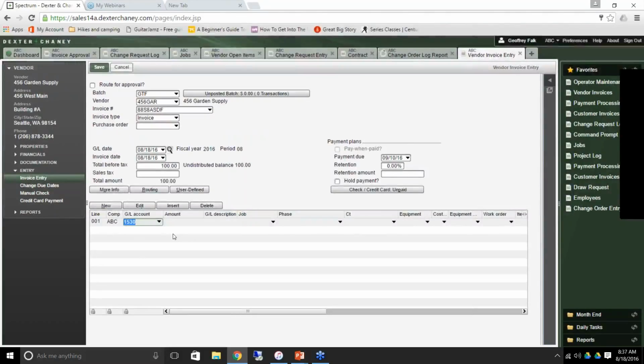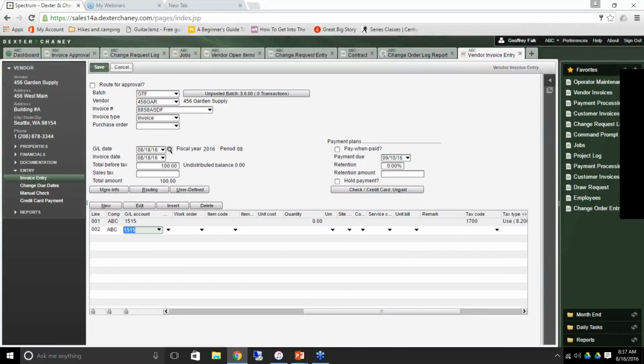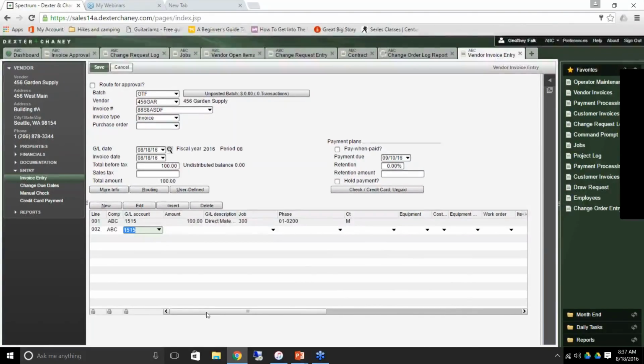Okay, so now we're down to our grid. So I'm going to go ahead and change my GL code. I'm going to put in my job. Again, these are all search windows just like they are today, but you'll notice you have all of these columns to enter your data into now. Some people are like, I don't want to enter all that stuff. Well, you still can hit F3 and it'll take you to the next line. So we've got a bunch of shortcuts and stuff built into the system.